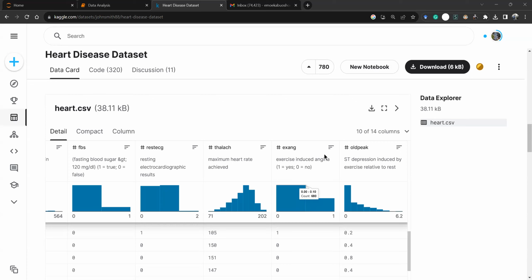That is angina. So exercise-induced angina just says, is the chest pain you have because you were doing exercise or not? Because sometimes when you're lifting weights or running for a long time, you can have chest pain. It doesn't mean that you necessarily have heart disease. It's just a side effect of the activity you were doing. I hope that makes sense.